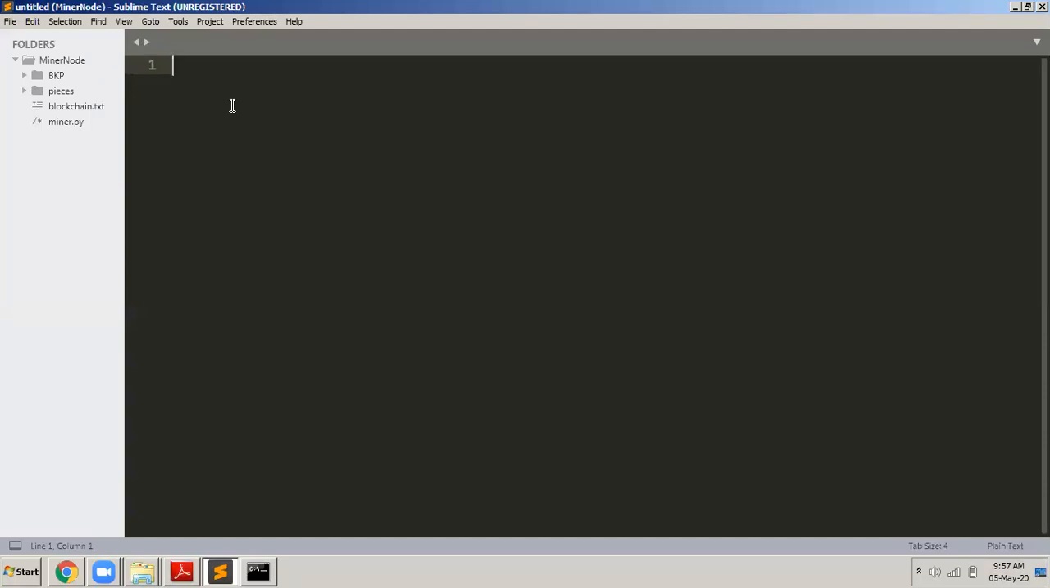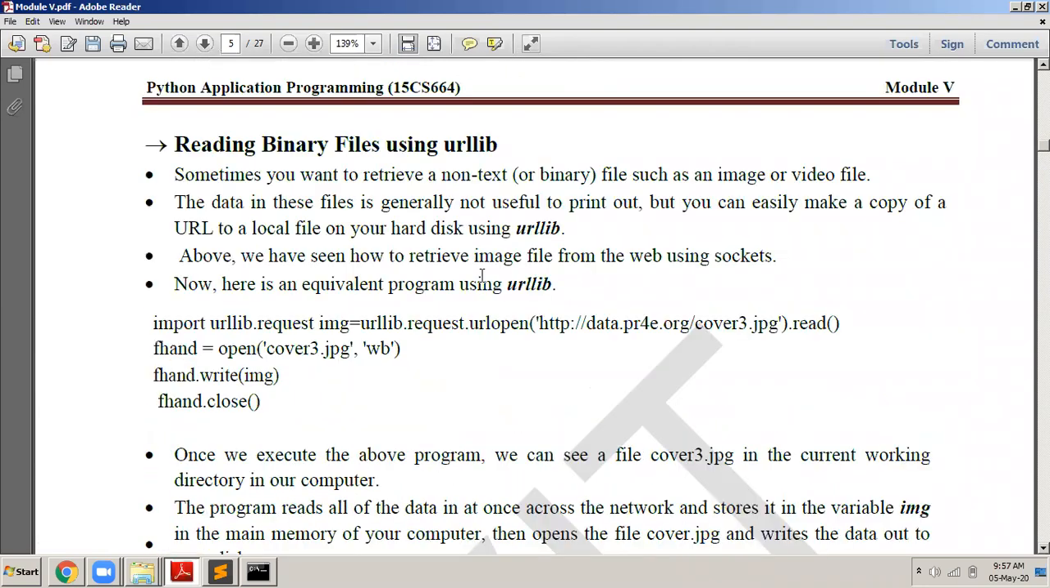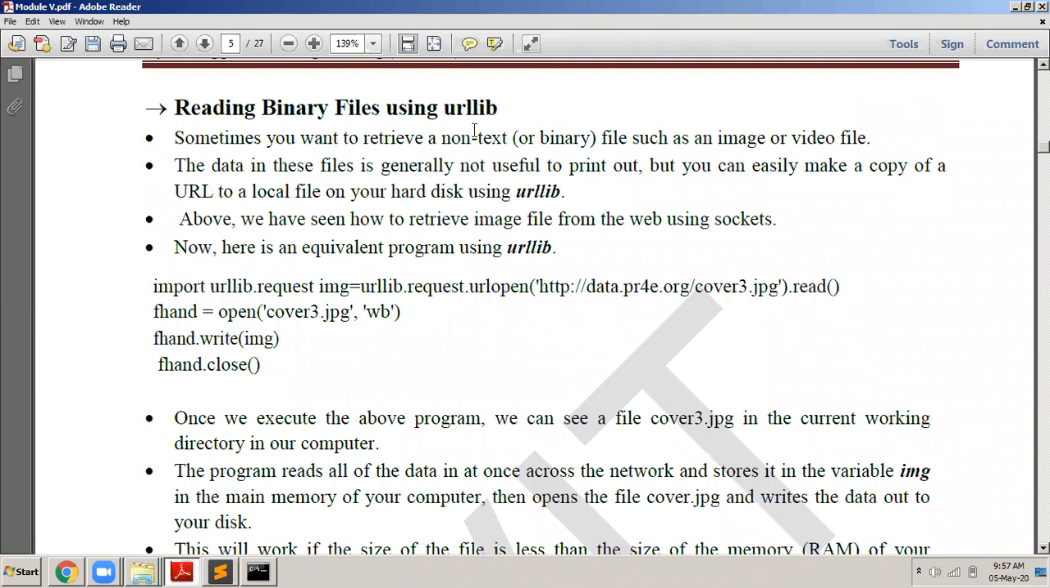You have to understand the question and you have to write this program. The program is very simple. Let us go back now. So we have counted the number of words. Then, yeah, reading binary files using URLLib. Next part is reading binary files using URLLib.